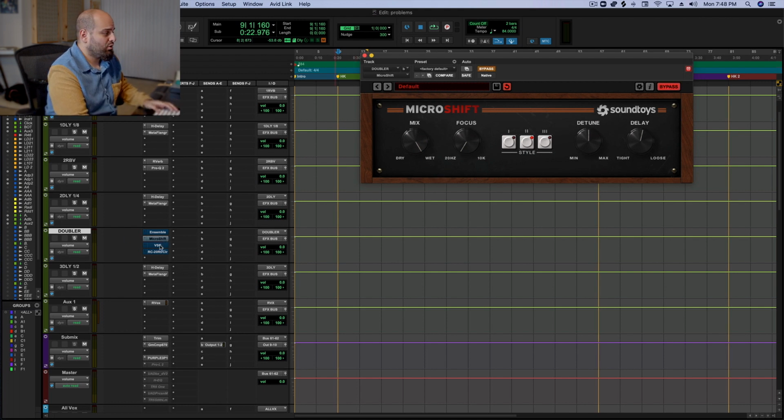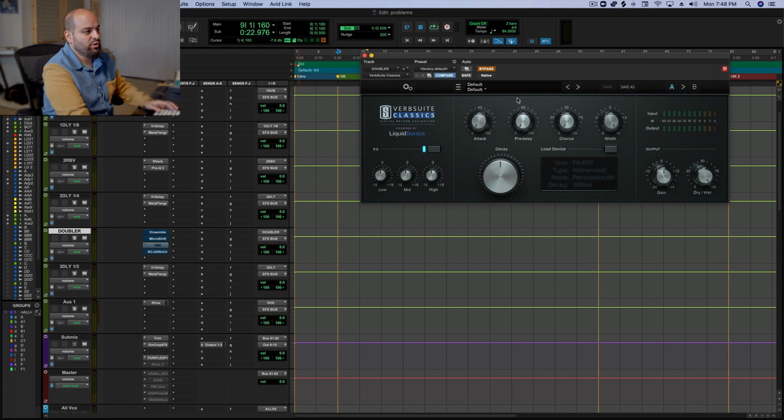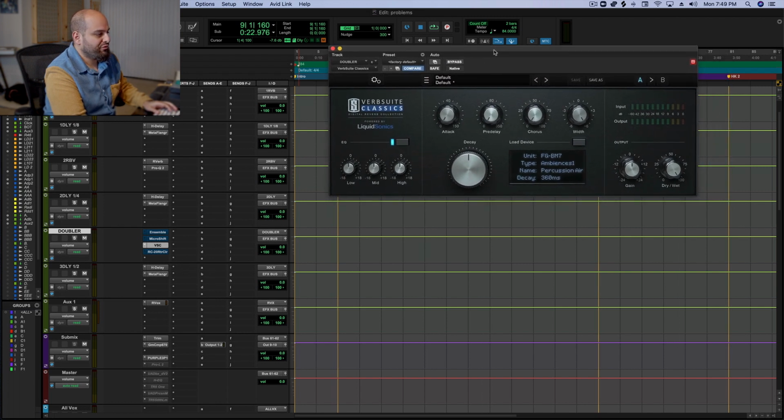All right, now I'm going to pull up a third option. This one's a little bit less common, but this is using reverb effectively as a doubler. So this is the percussion air preset here on the Verb Suite Classic.